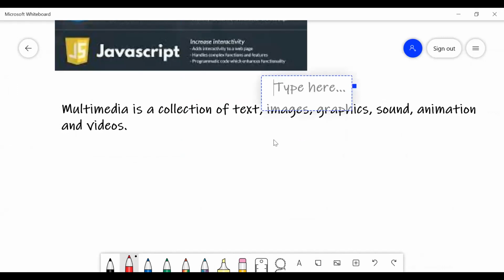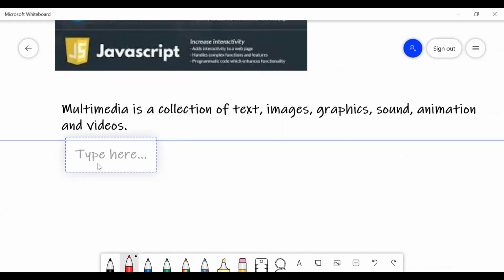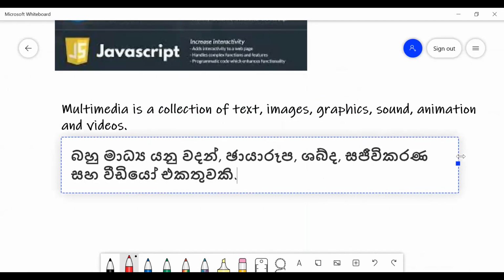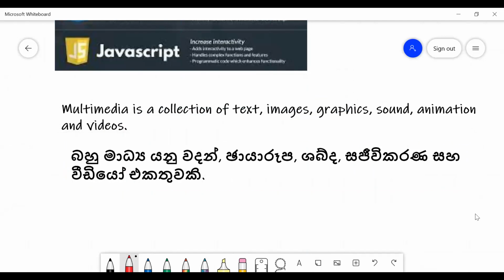So let's take down this multimedia. Right, you have already seen, right? So how do you do this? You are going to learn. But right now we are going to use HTML.